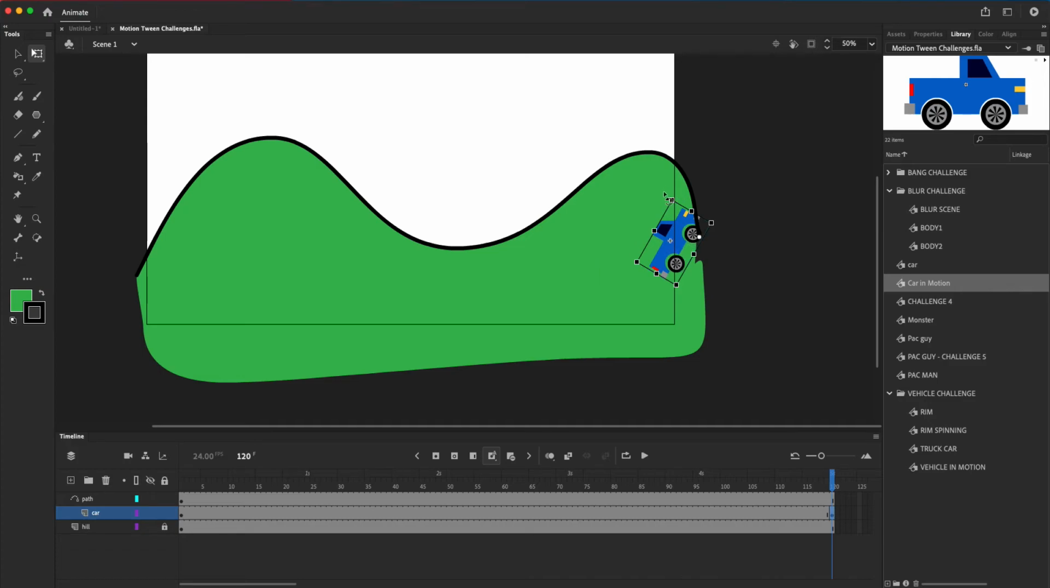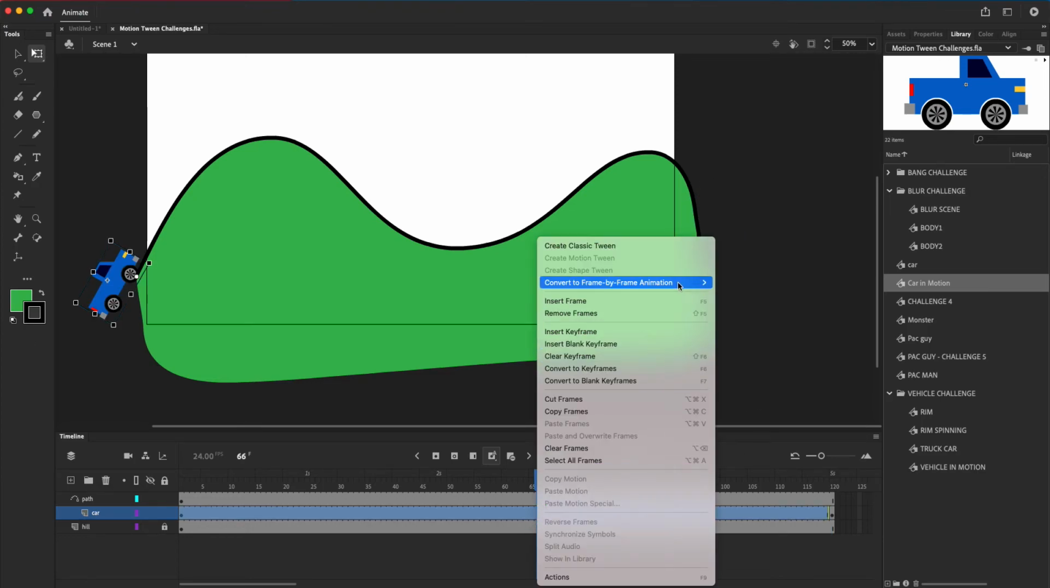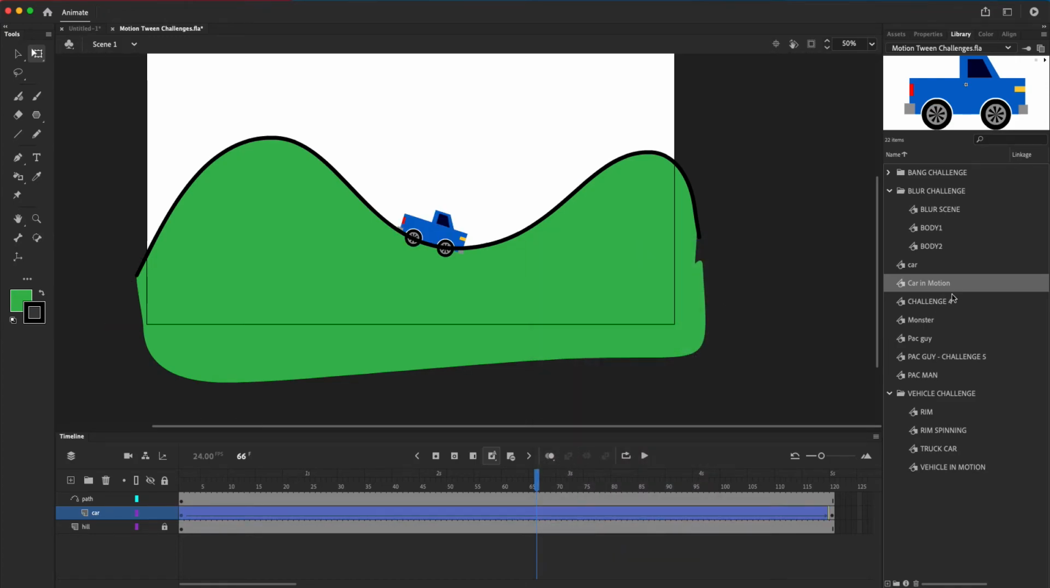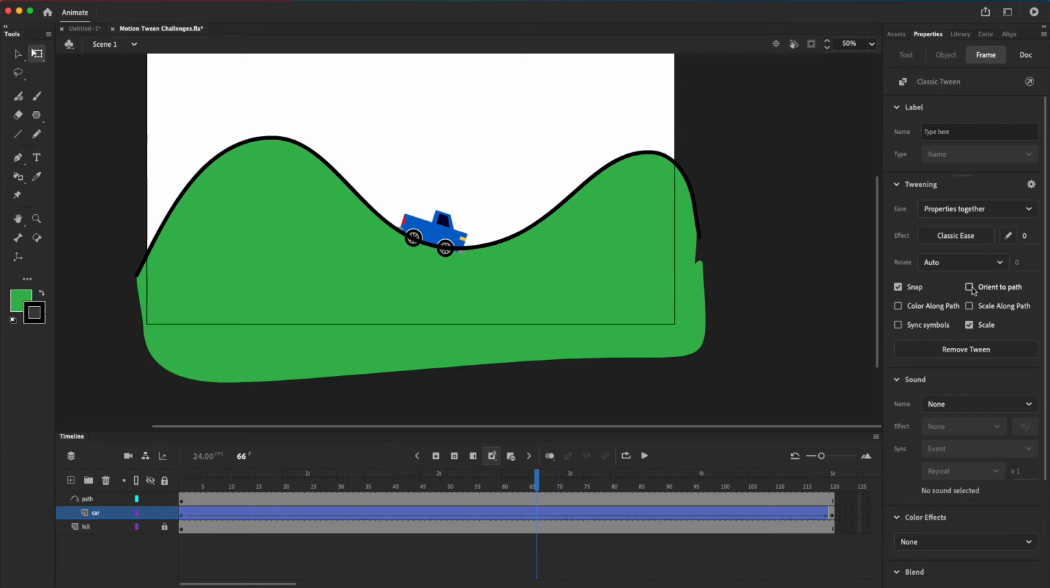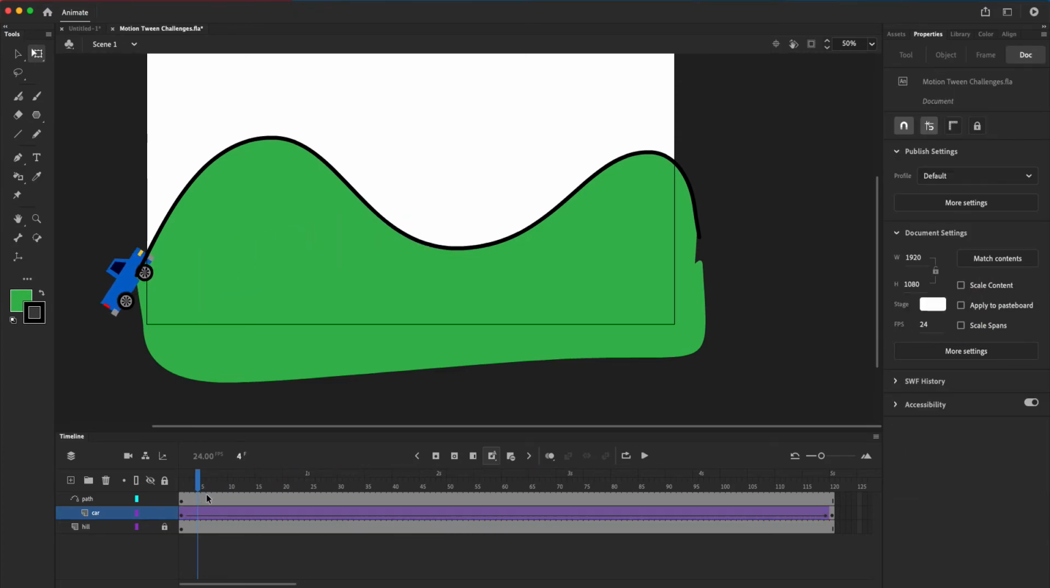There we go. And then I'll just rotate it after it snaps. And let's go ahead and create this keyframe or this classic tween. And let's check our properties, make sure Orient to Path is on because, well, let's look at it without it being on right now. Oh, it's actually not following the guide. So let's see what's going on.